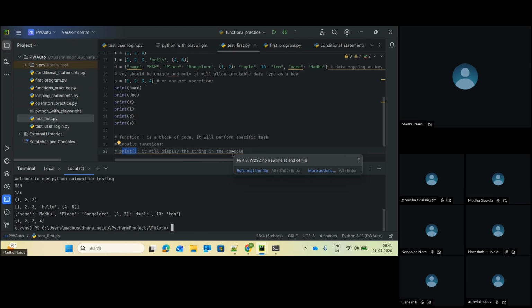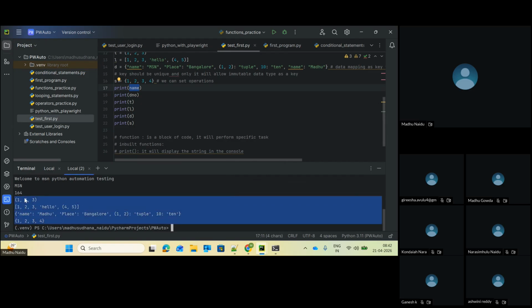Okay. Even here you can see that we use name, list, dictionaries to display in the console. By using the print statement we can check all these things.